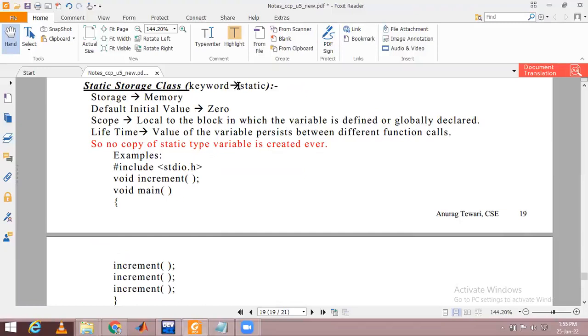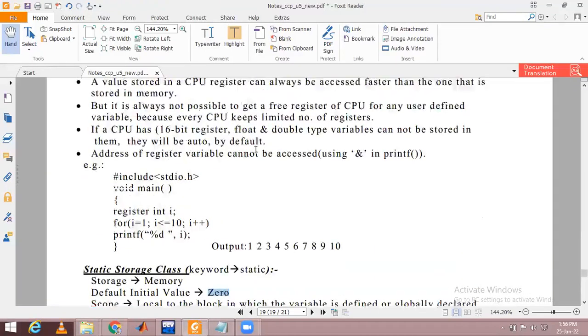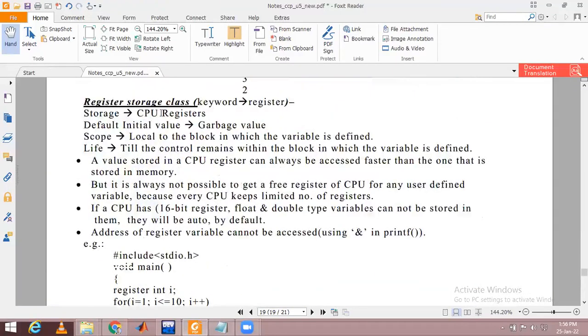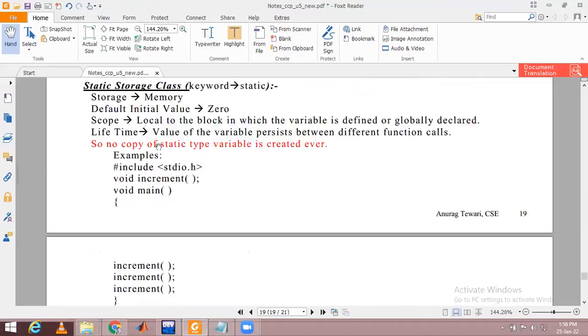So here, the meaning of static is like we are using here, right? Static is stored in RAM, default initial value is 0. In the case of register, you have seen the default initial value was garbage, right? So register and auto are quite similar. Only one difference was there: register variables will be stored in a register and auto variables in automatic storage. But in the static storage class, the storage area is RAM.